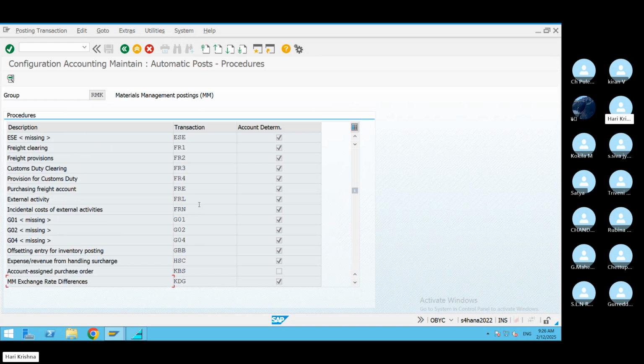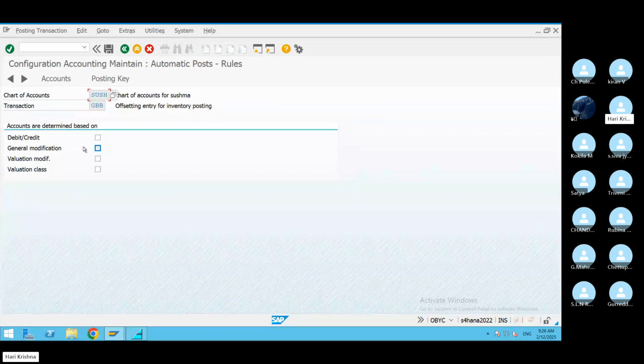Offsetting entry for inventory posting. This transaction key, mainly you are using like that. We can see the general modifier here. Offsetting entry for inventory posting, so we can see BSX and WRX. We can see valuation modifier, valuation class, and a GL account.